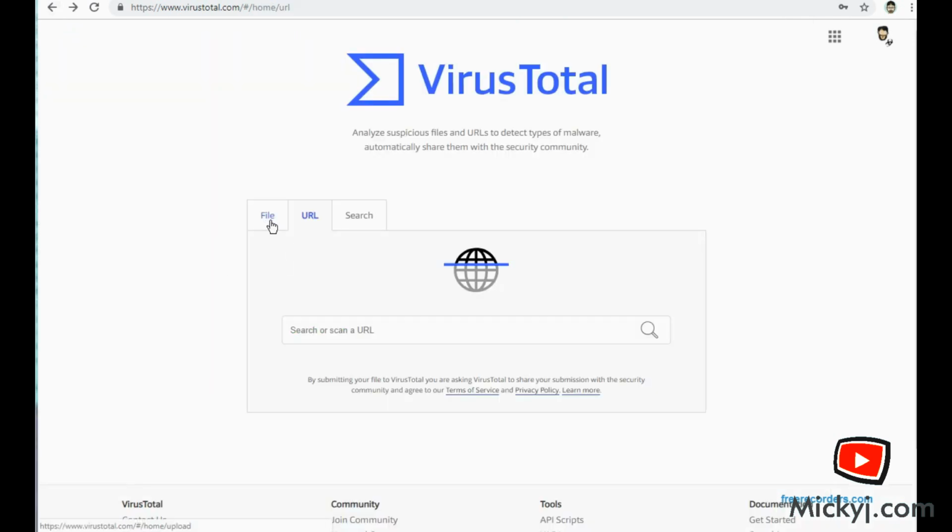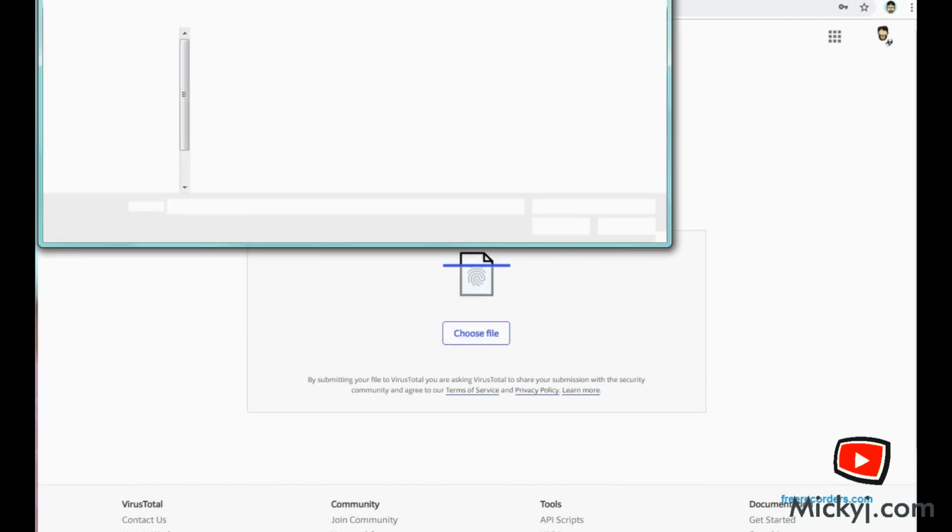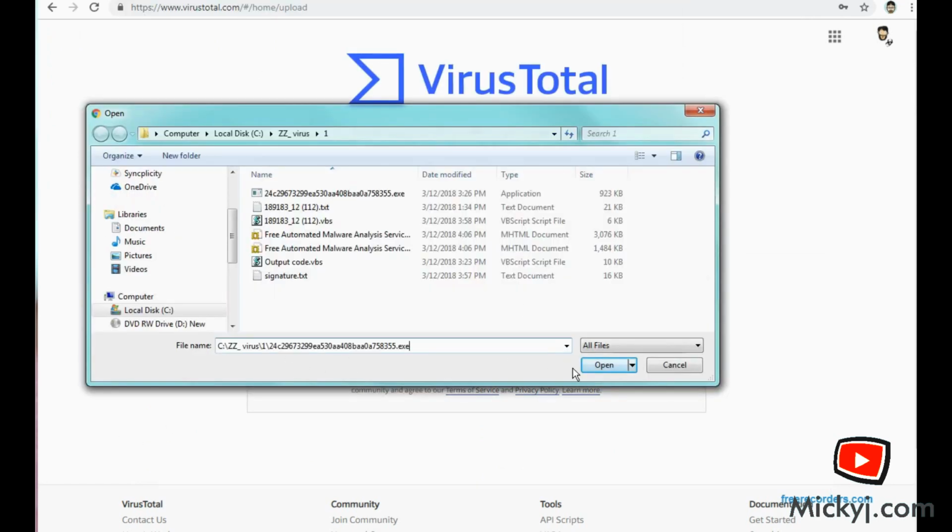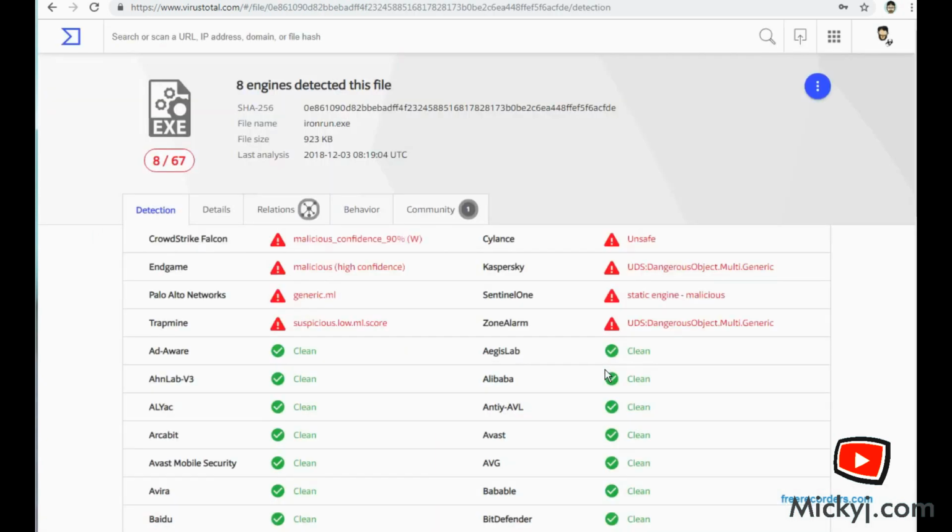Right, but we've got an executable, so let's go back to this main page here and choose our file. I've chosen my file, it uploads the hash and checks it out. Here we go, we've already got a failure, 8 out of the 67 different antiviral products. Not a good thing to have.